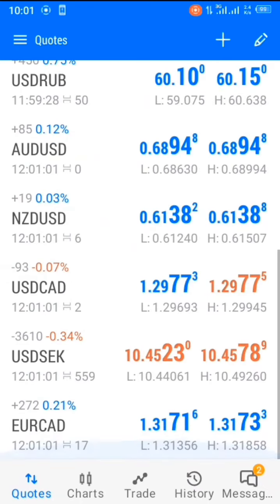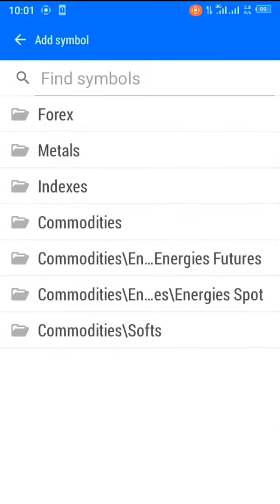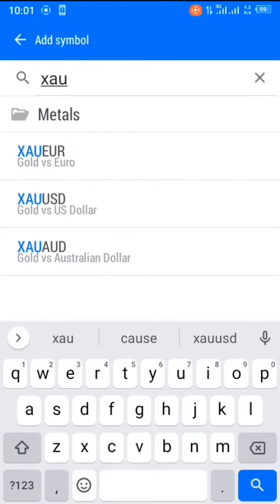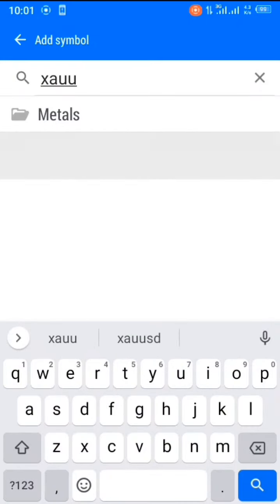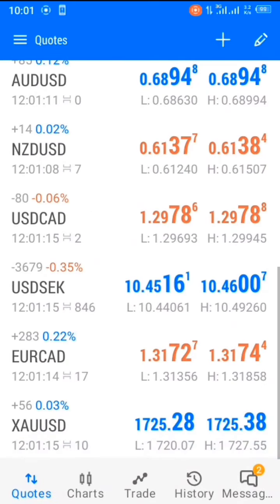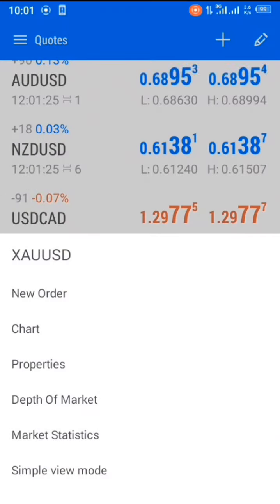And if there's any trade you want to do and it's not here, you can just click here and write it. Write whatever trade, like XAU USD. That's gold versus US dollars. Once you click it, it automatically comes here. See, it's XAU USD. It's that easy. So if I want to start trading XAUSD, what I have to do is just click on XAUSD in charts.